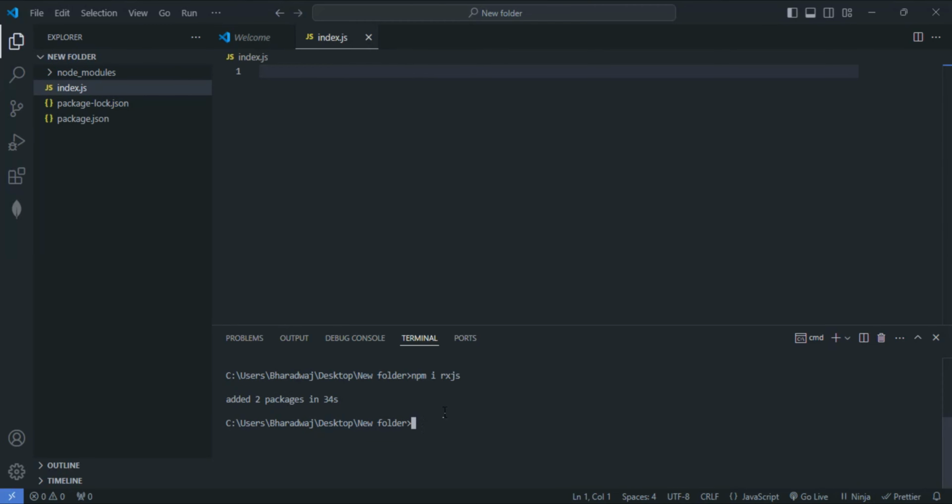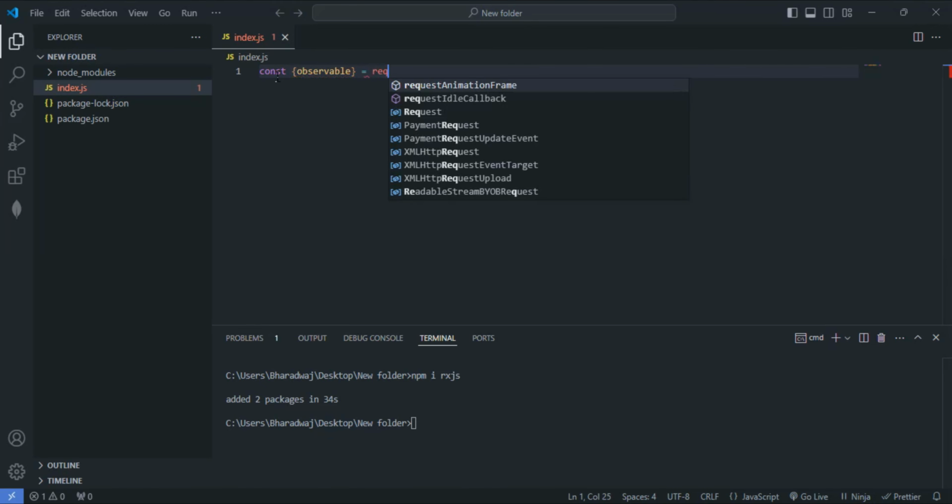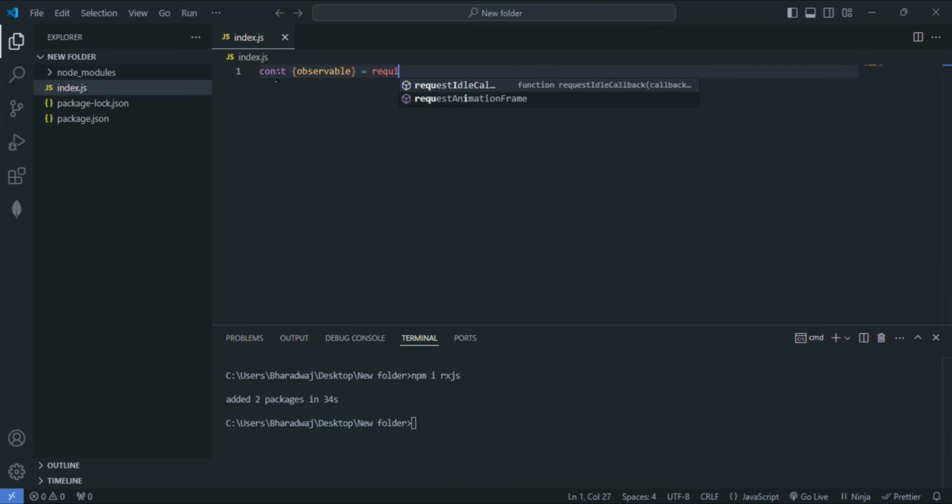So next, let me make use of the observable from the RxJS package, right? I'll quickly give here observable, sorry. This one, require of this thing, Rx from the RxJS, right?